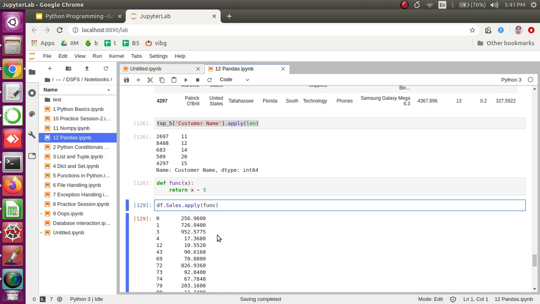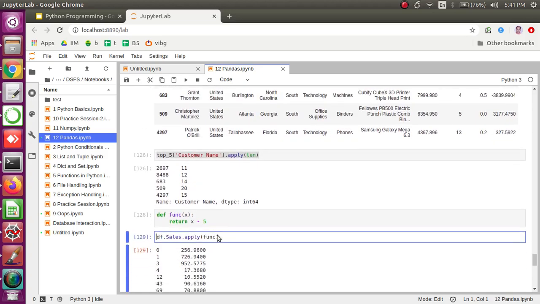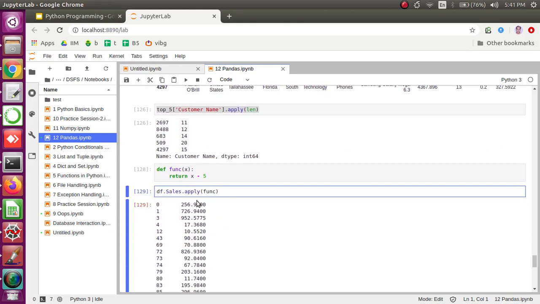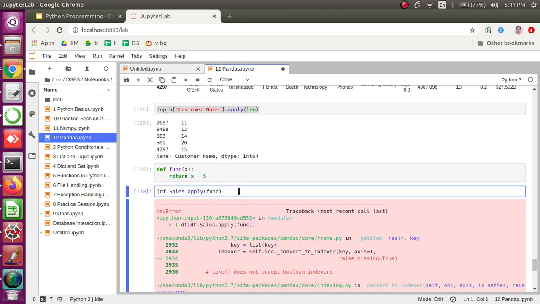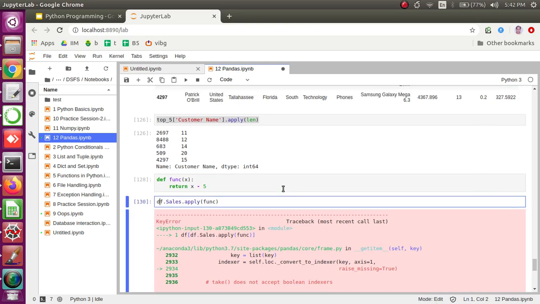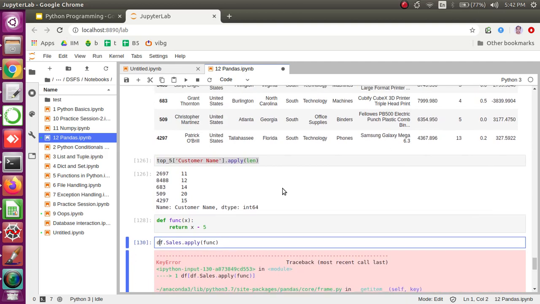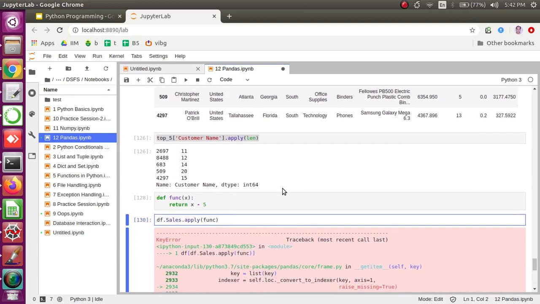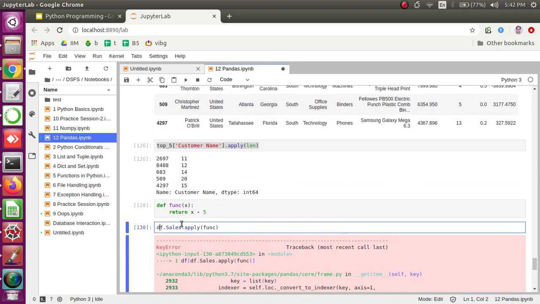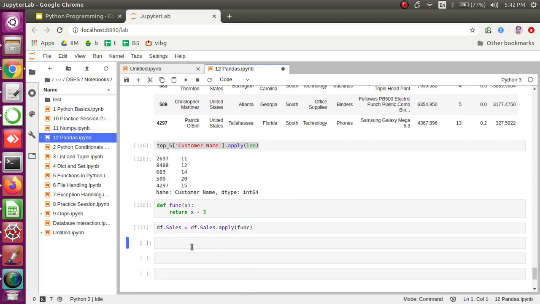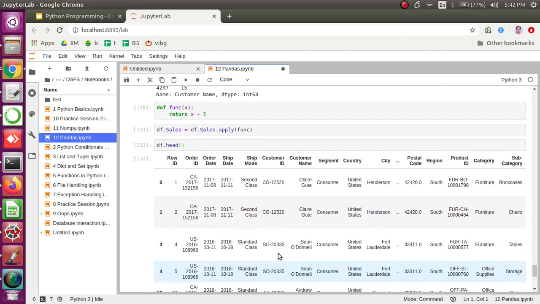Let's say we apply the functionality on the sales, and then we can use this. So let me type this to get the entire data frame. I think we have done that already. df.sales.apply and this particular functionality, right? Okay, so we can just assign this back so that your df will have the invoice amount less $5.